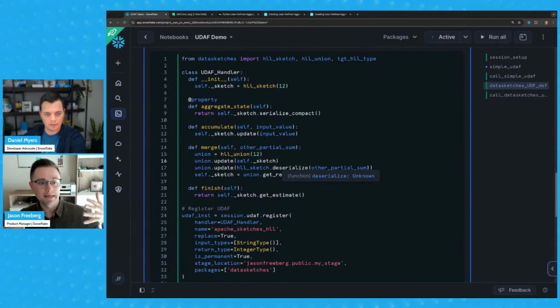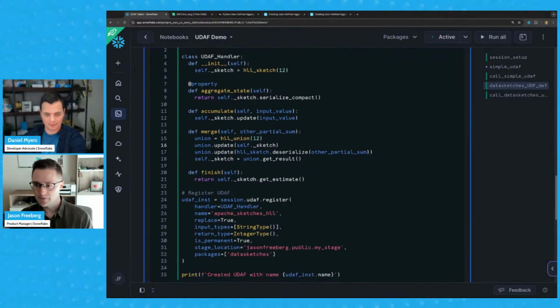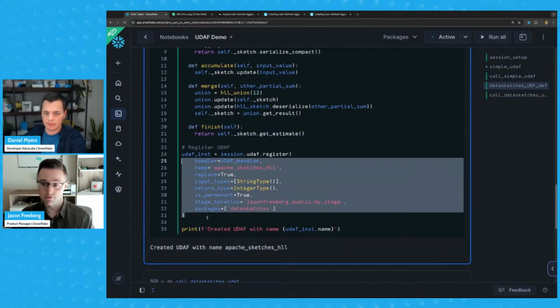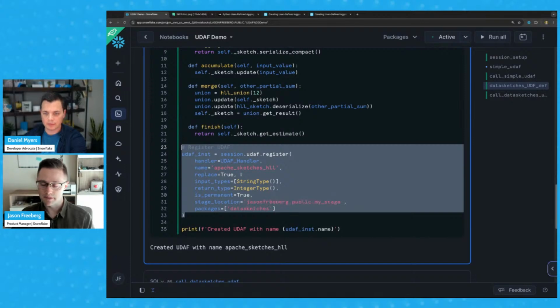So I'm just plumbing together the data sketches library with the aggregate functions interface, and then leaving all of the heavy lifting to the library. And then finally, the finish method is really just a no-op. I'm just passing through what's coming from the data sketches library here. And then just like before, I create this using the Python API.